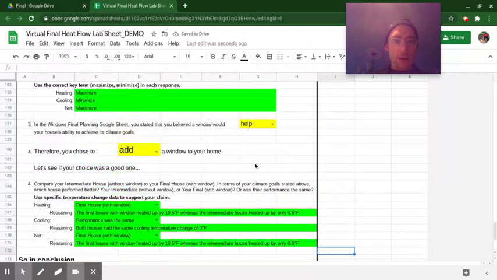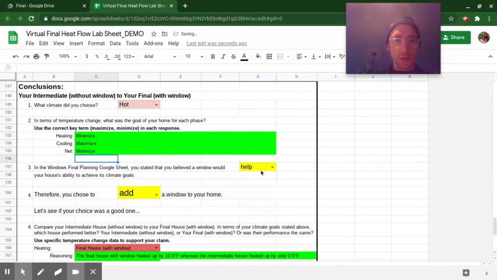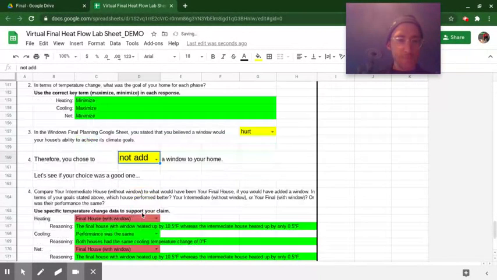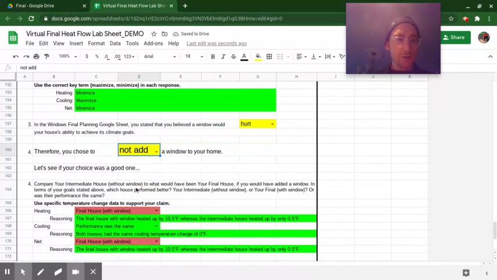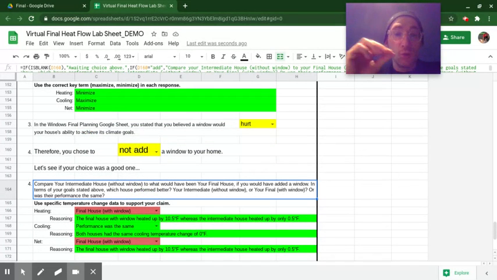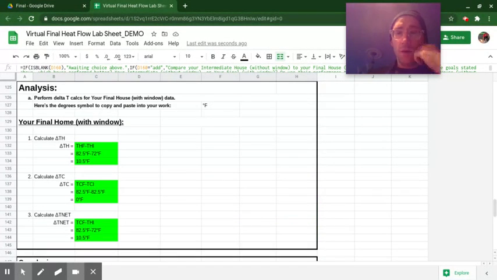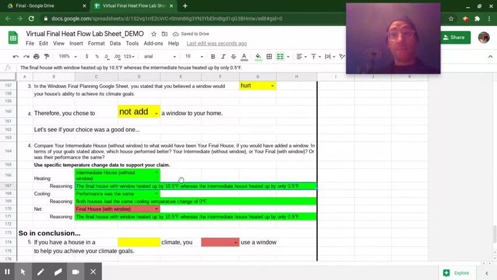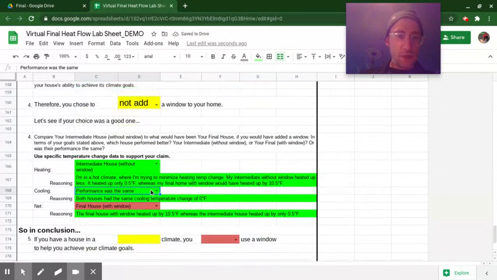Now in a hot climate, you minimize, maximize, minimize. You believe a window would hurt, and so you chose not to add one. Compare your intermediate house without window to what would have been your final house if you would have added a window. In terms of your goals stated above, which house performed better? If I would have added a window, it would have heated up 10.5 degrees and I would have fried in there. In a hot climate, my intermediate house performed better. And then cooling, it did the same.